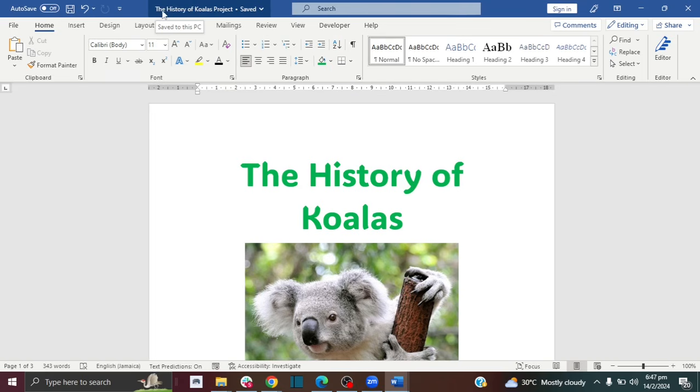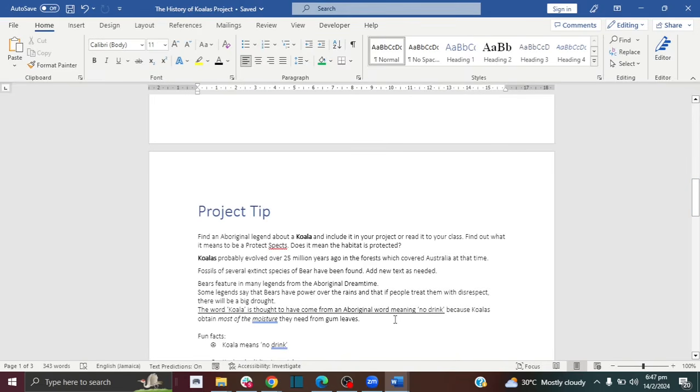Now, as you can see, the title of your document is now the history of koala project. And if you make any changes to your document, any text change at all, you want to always make sure to click this little save icon so that it will save your work. So now if I save it, I just need to click it and it says saved. I don't need to name my file each time. So that is how you save your work.